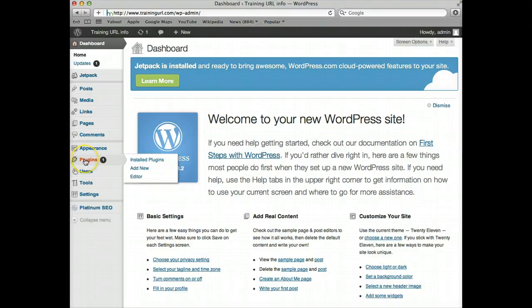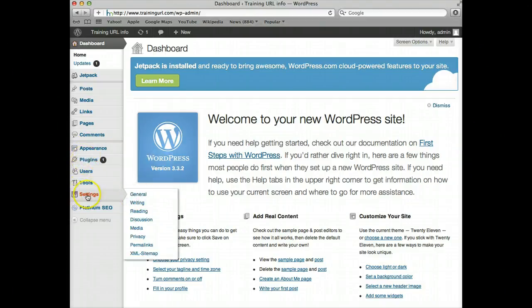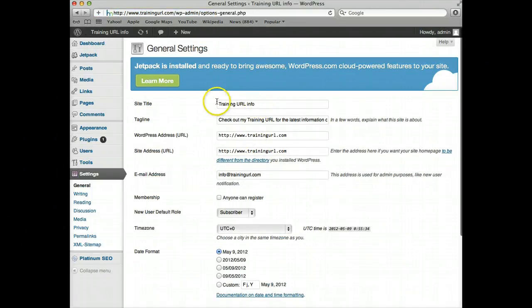We already did plugins. Let's do the settings. This is very important right here. These two are important. General. This is where I put training URL info, and then remember, I just showed you where it said right under there was a tagline. That's where I put it, right here. Bam. As far as the site address, we went ahead and put training URL. The email address is info@trainingurl.com. Remember, we created that in the last video, or 2 videos ago. And I don't change anything else. And again, you're going to get good and you're going to be able to mess around with these things, but for right now, that's all you need.